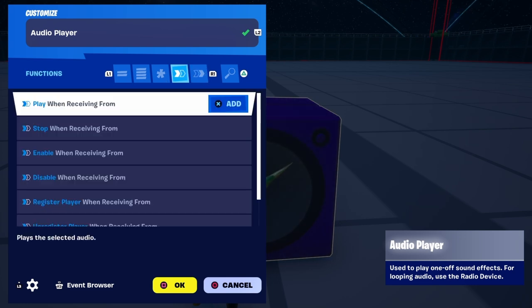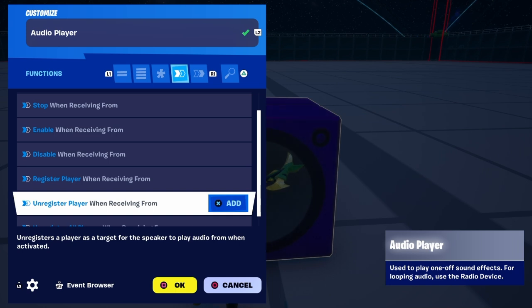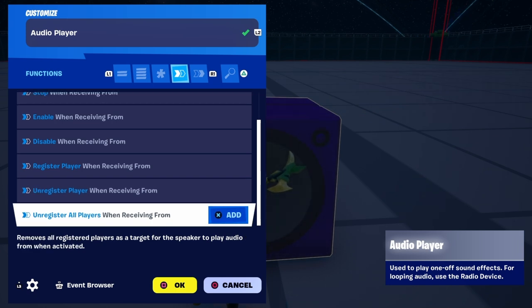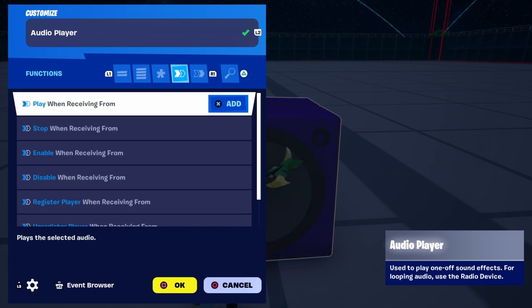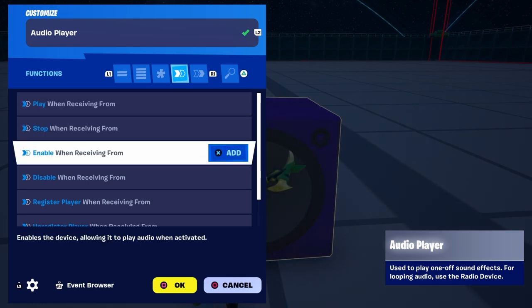There's no event, so you've got play, stop, enable, disable, register player, unregister player, unregister all players. I don't think I should explain all of this, but I'm going to do it anyway. You have to have something that can trigger the device to play, trigger the device to stop, trigger the device to enable, trigger the device to disable, register to a player.